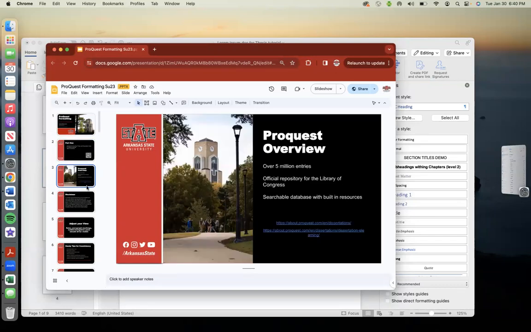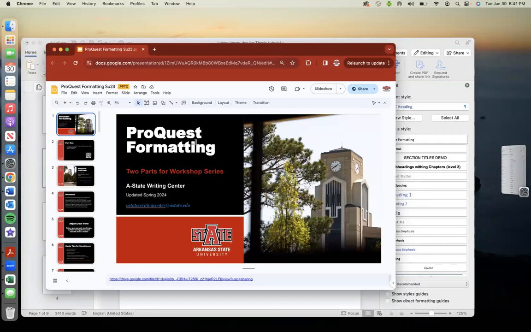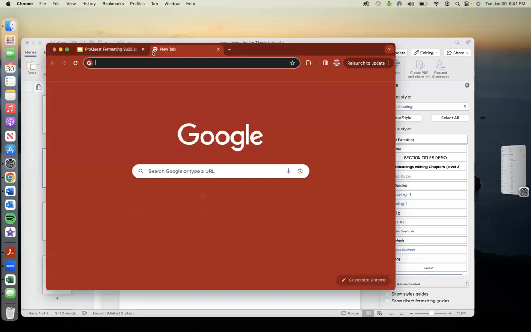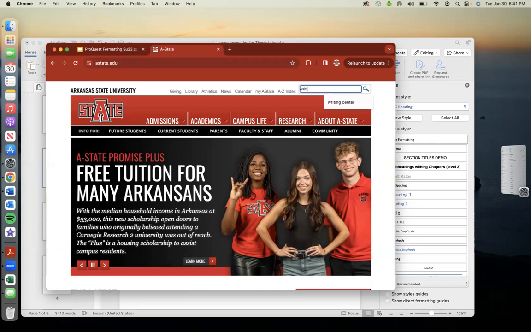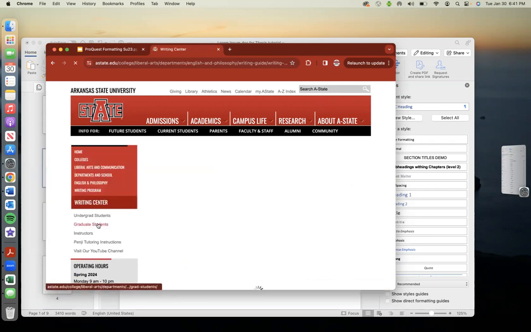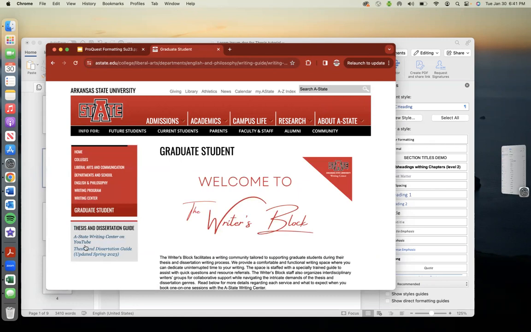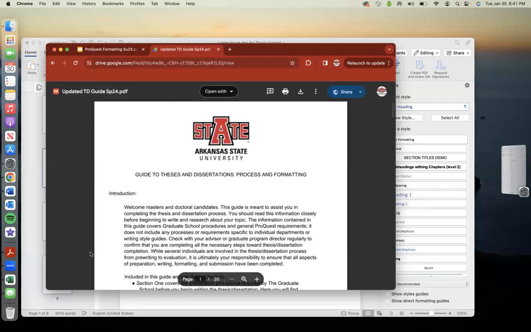I thought that I had linked it as well, but that's okay. This gives me a chance to show you how else you can find it. If that QR code isn't working for you, you can go to A-State's website and search for the Writing Center. My internet's being a little bit slow. Search for the Writing Center and you want this one, not the online center. For this purpose, you want the regular Writing Center. Click over here on the left under graduate students, and that will bring up the thesis and dissertation guide link, which, fingers crossed, works for us. All right, great.